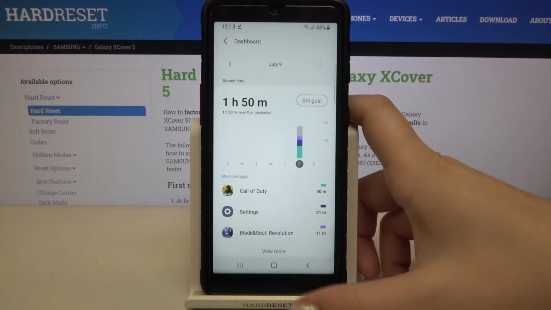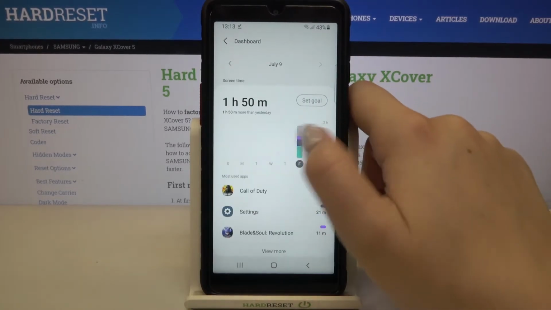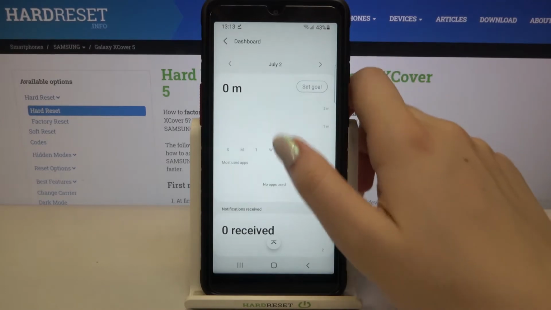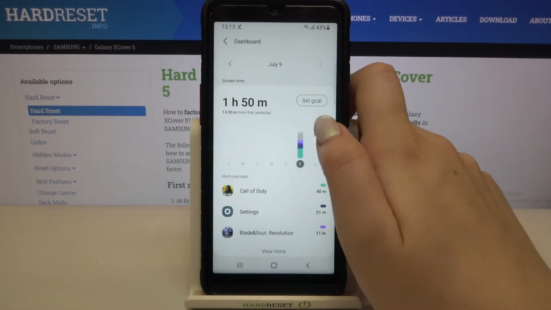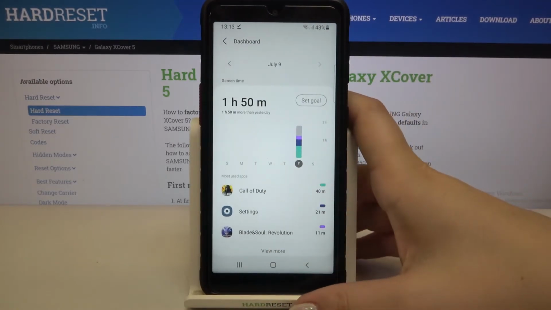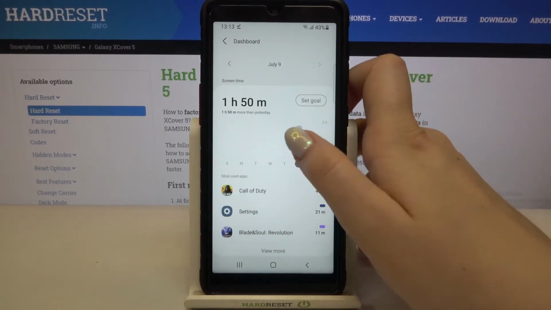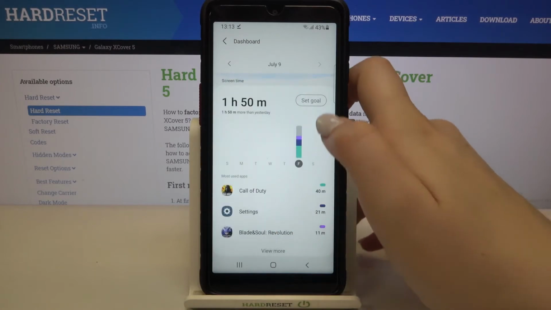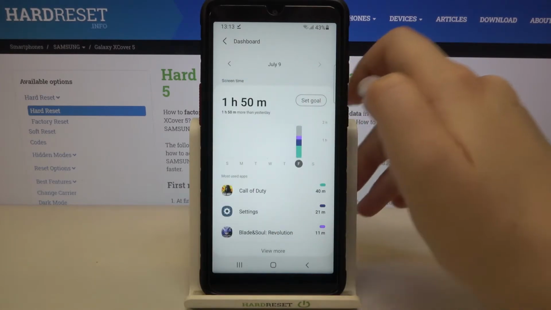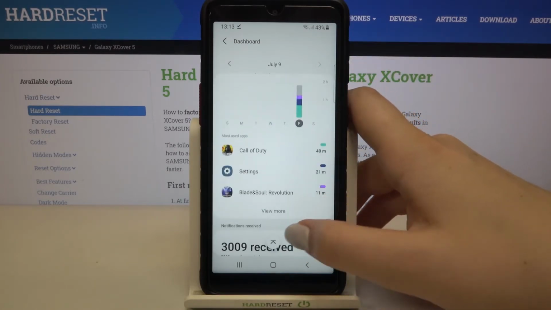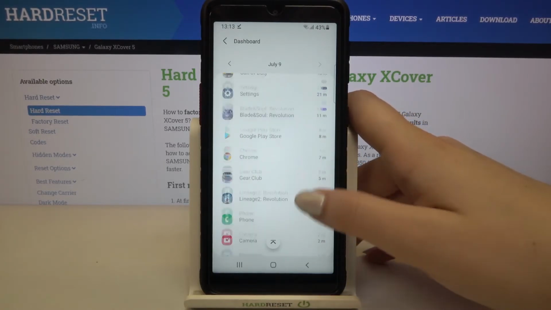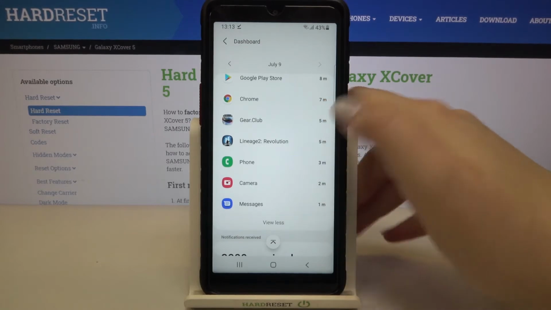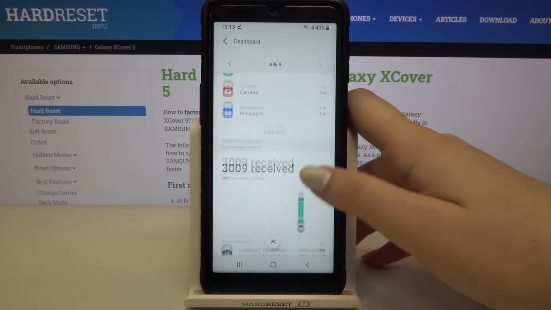After tapping on it, you can also check more. So here you've got the weekly graph. Obviously here I do not have anything because it's a new phone, but you will be able to check that. You will also be able to set the goal, so you will be able to limit your device usage. What's more, you can show more apps and how long you've been using them.